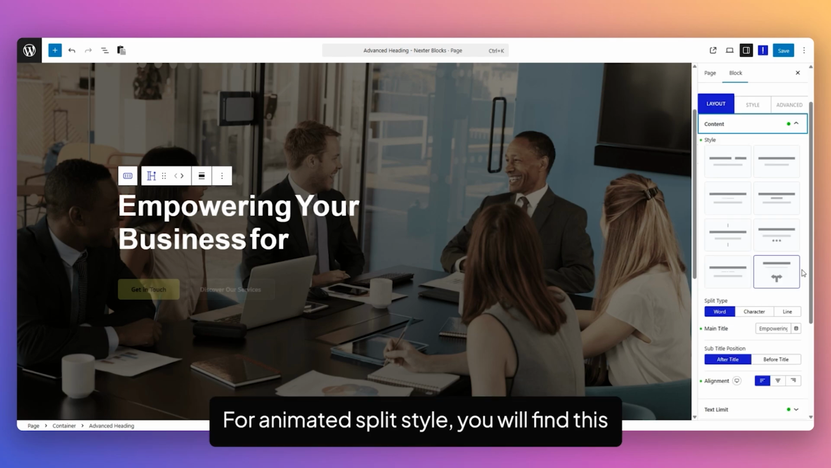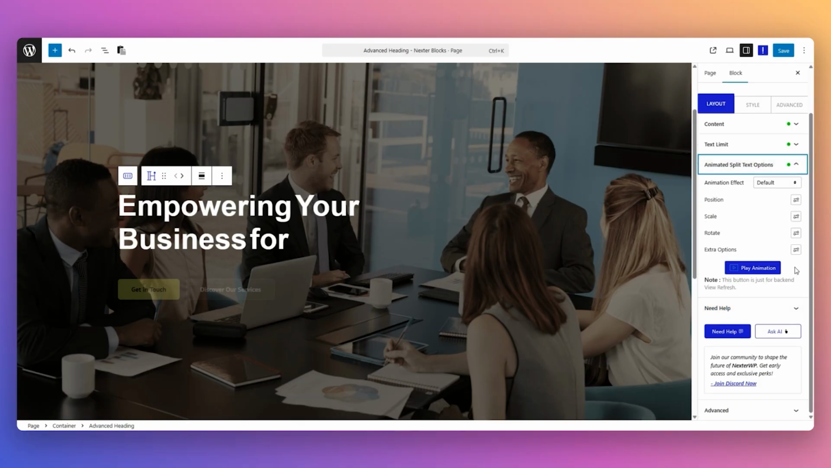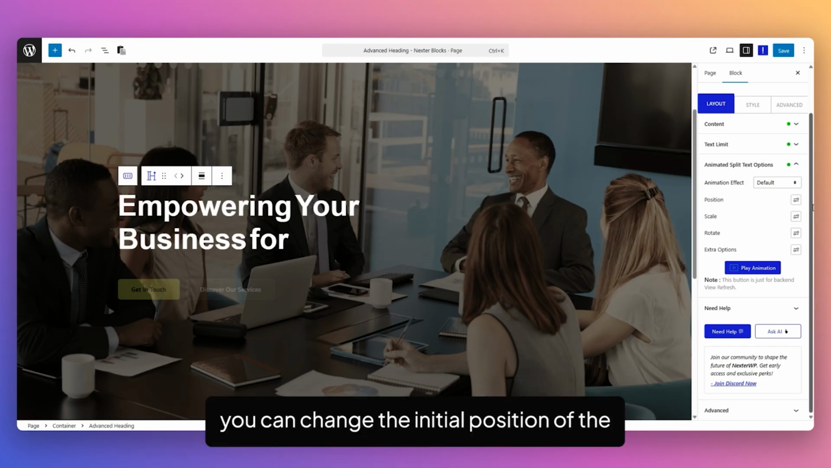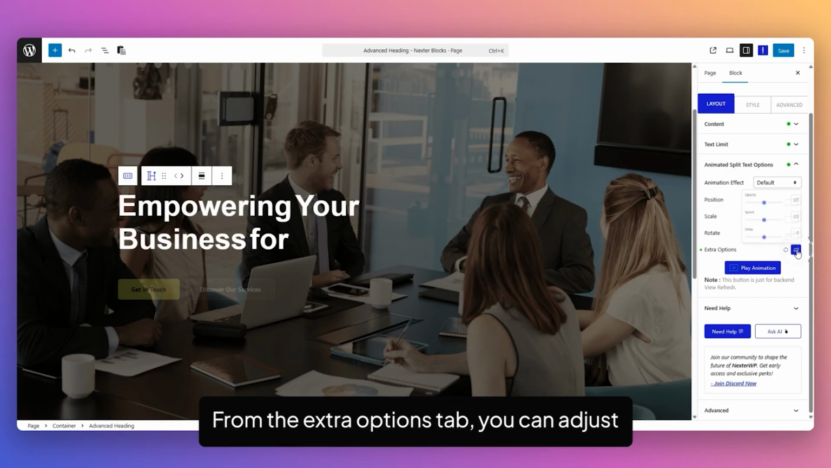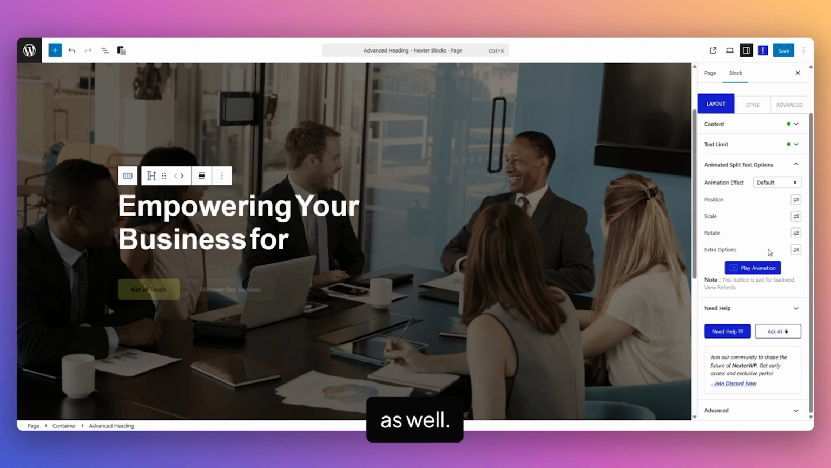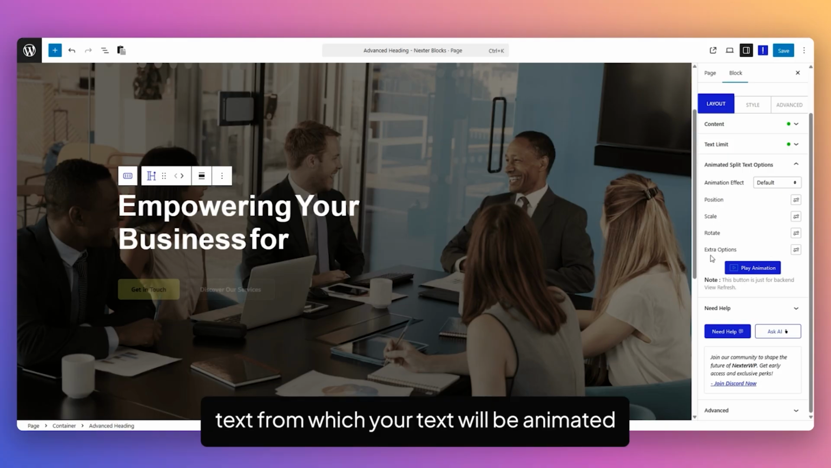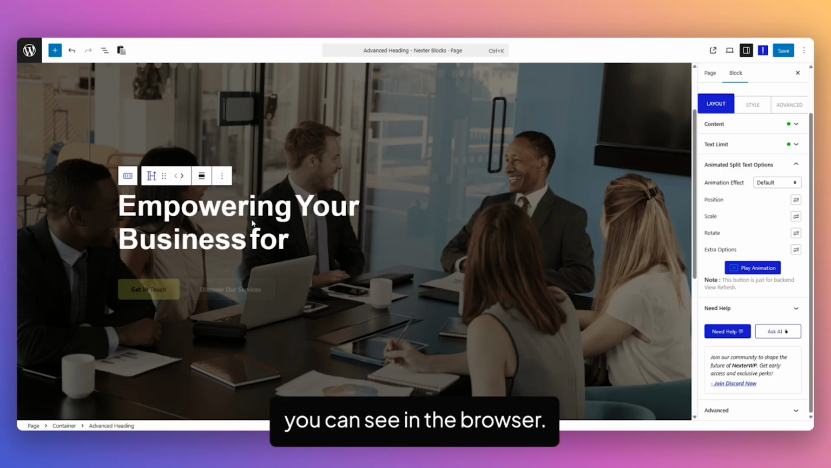For animated split style, you will find this additional animated split text option. From here, you can change the animation effect. You can change the initial position of the text. You can add scaling to your text. You can rotate the text. From the extra options tab, you can adjust the opacity, speed, and delay of the text as well. This will set the initial state of the text, from which your text will be animated to this state, to the current state, as you can see in the browser.